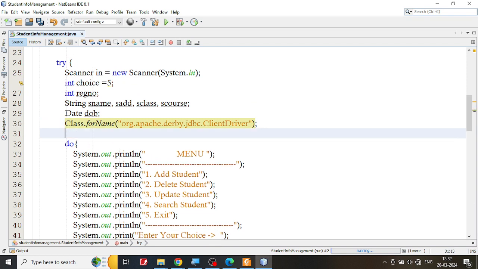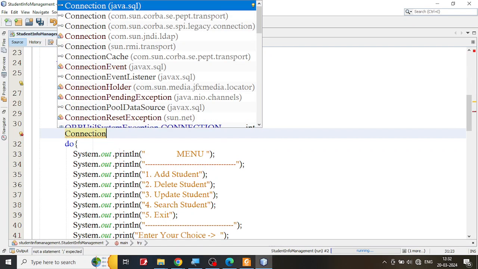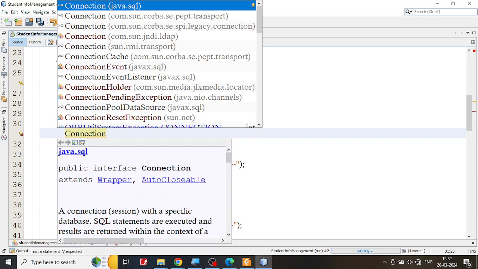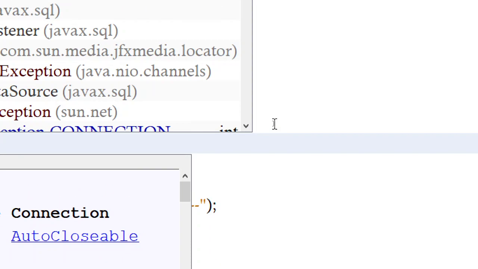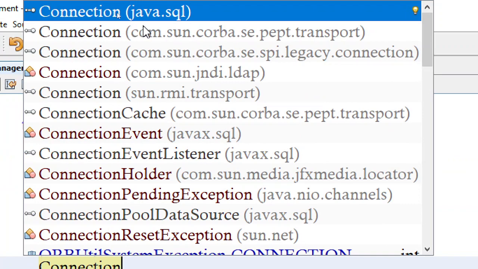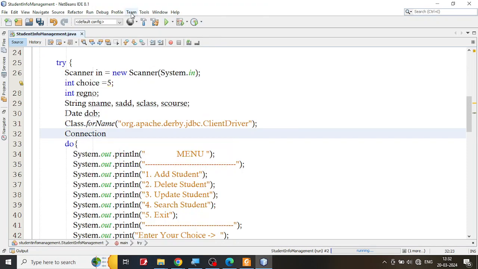So next, I need a connection, naturally. So I'm going to type CONN, Connection. I press Control space, and NetBeans will give a lot of information. You notice that the first one is the one that I really needed. I need a connection. This is an interface. Remember, it's not a class, it's an interface. So I'm going to say Connection.